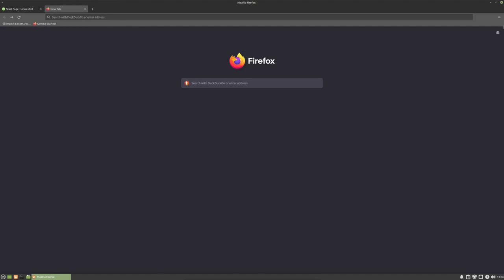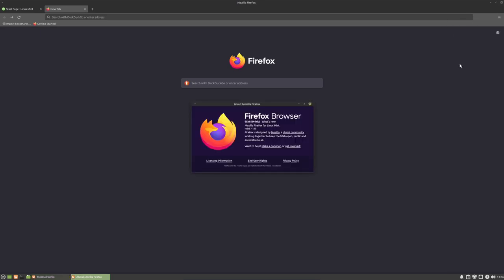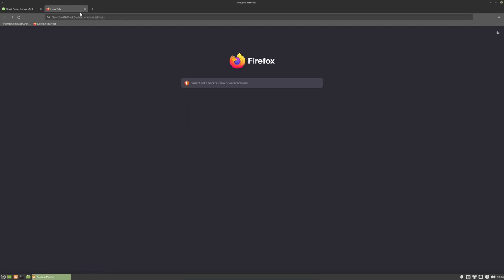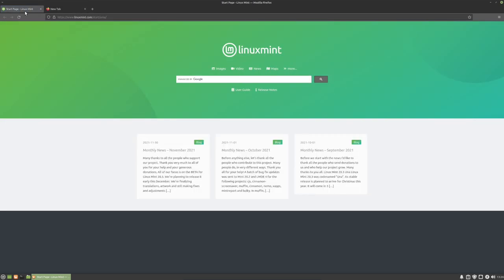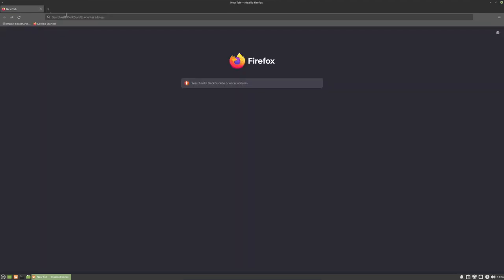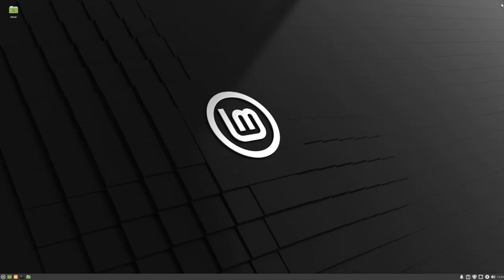So now with the update, we should have updated Firefox to the latest version. We can go down here, go down to help, click on about. And we are on version Firefox 95, so we are fully up to date now with our Firefox browser for all of your browsing needs. Still have the default Linux Mint start page load up here, but nothing too concerning there. DuckDuckGo is the default search engine, but of course you can change that through the Firefox settings.